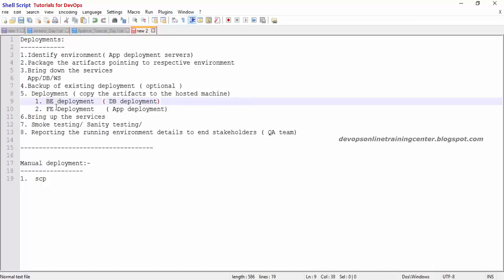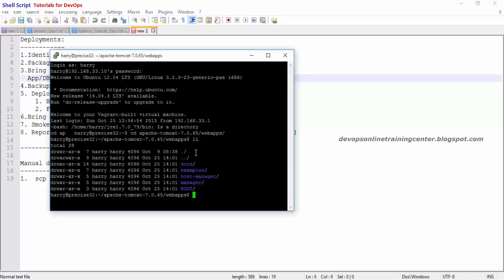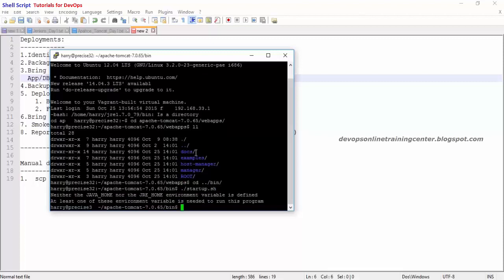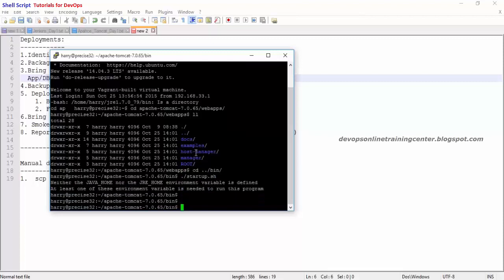I'm not proceeding with this. You just have to do that. See, bringing down the service, my server is already down, but you just run shutdown.sh. That's it. Okay, see, by default assume your Tomcat is running. Okay, Java home is not set.